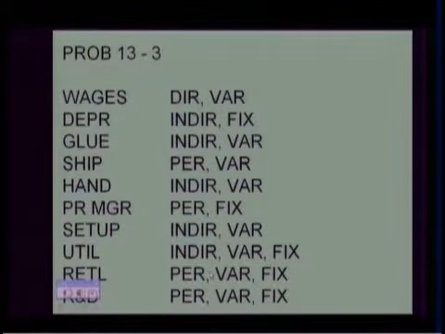The public relation manager's salary. Doesn't have anything to do with the cost of the product. It's not direct materials or direct labor, so it's a period cost. And the manager's salary will continue at the same level regardless of how many products we make, so it's a fixed cost.